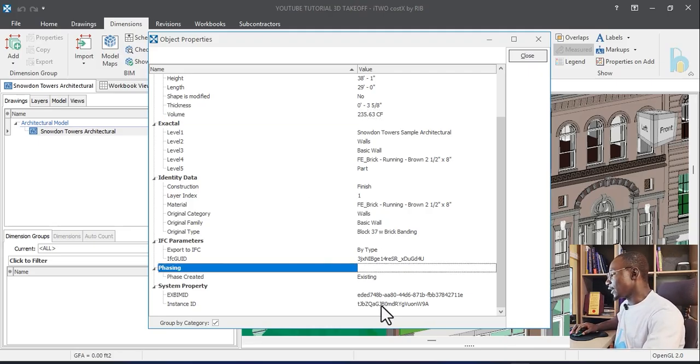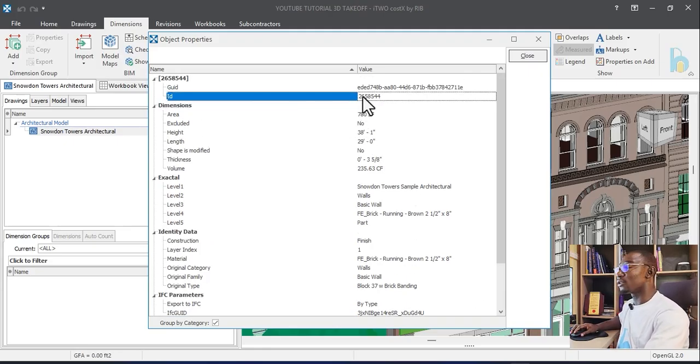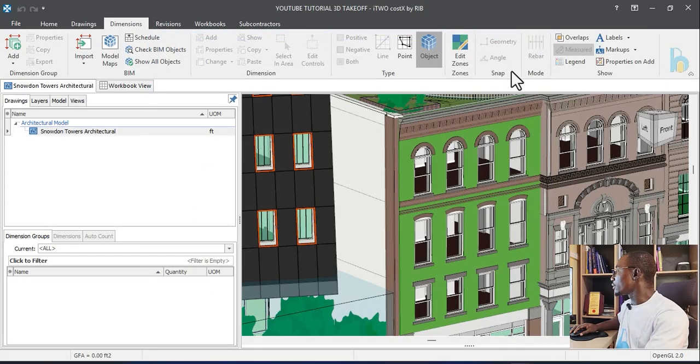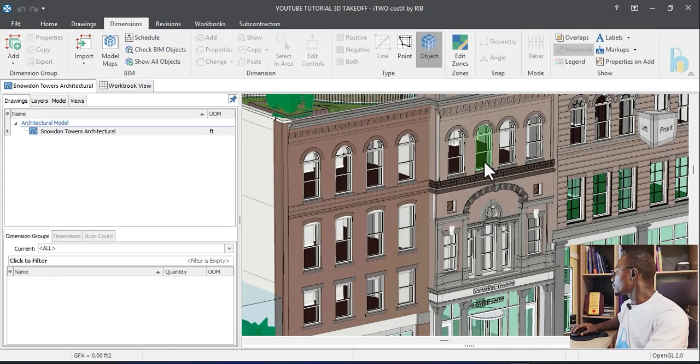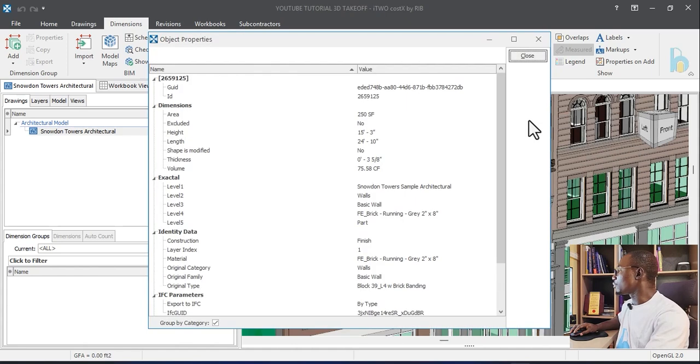So here we have the phasing, and some other information that you can use. We also have the ID here. You can use the ID to filter, and so many other things. So you can see we have 780 square feet. So I'm going to close this. I'm going to select another wall. So let me select this and then check the object properties.